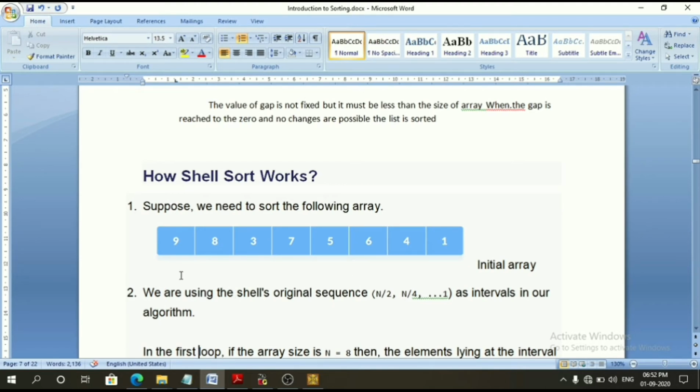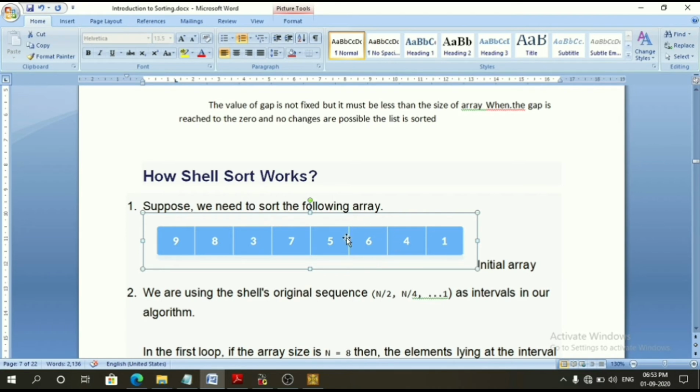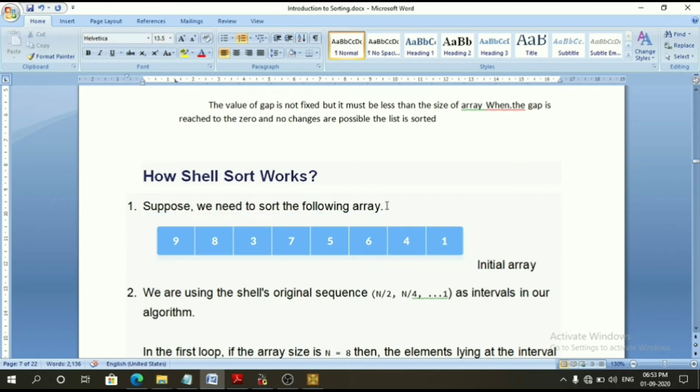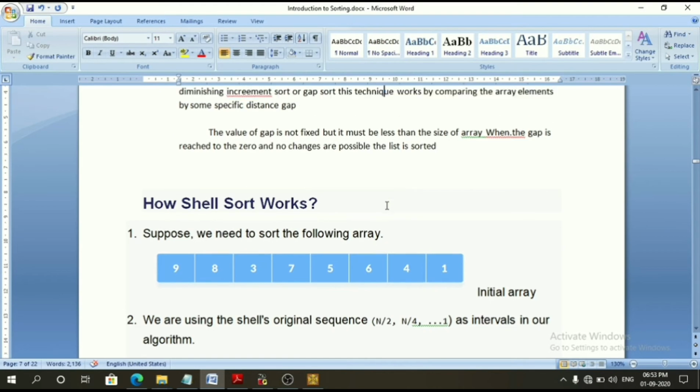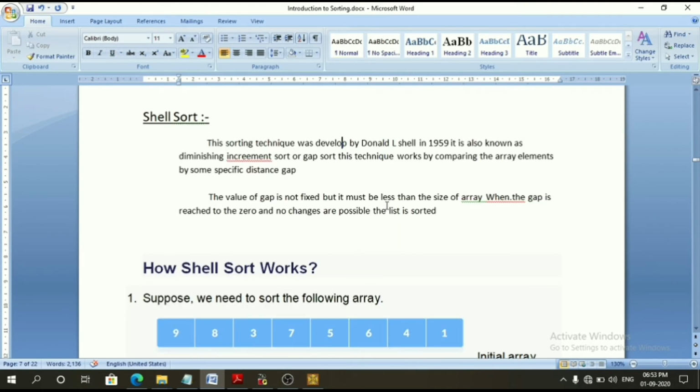In the first division, the first element is 9. 9 will be compared with the first element of the second division, which is 5. So from an understanding point of view, dividing is possible in Shellsort. This sorting technique was developed by Donald L. Shell in 1956. It is also known as diminishing increment sort or gap sort. Why gap sort? Because it sorts with gaps: first gap, second gap, and so on.